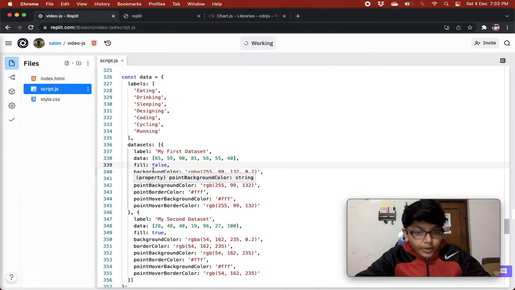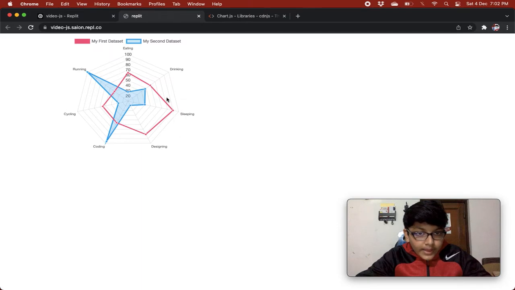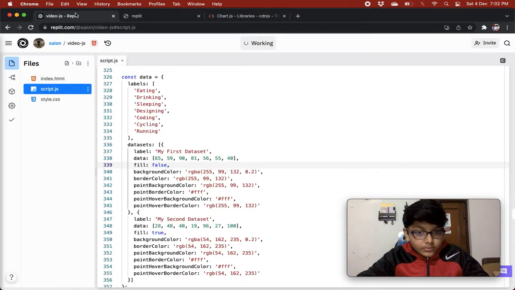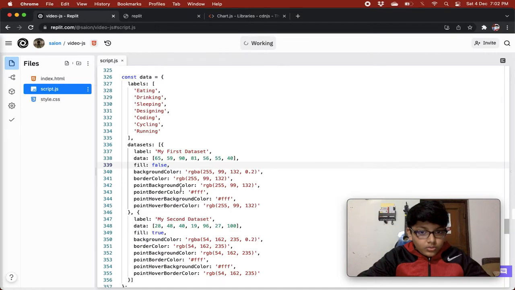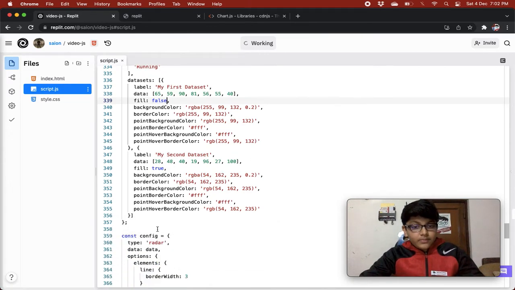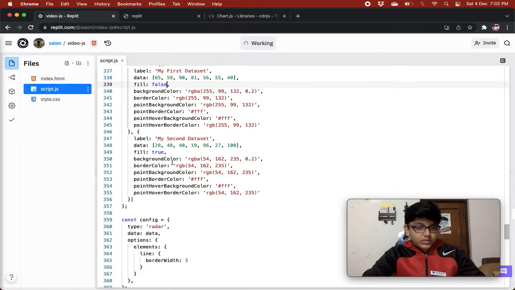So the point border color we have given #fff, so that is white, right? And the point hover background color is #fff, so when we hover it, it will become white, right? And the point hover border color will change to red, right? And then same, we have the second dataset over here, for the second person.